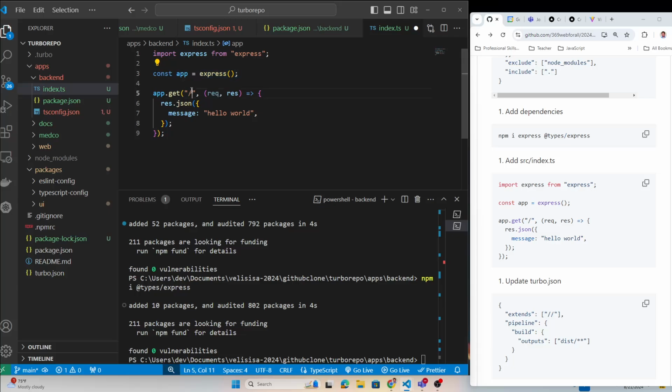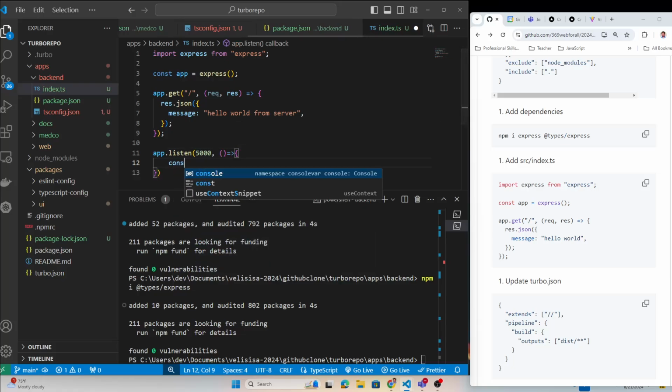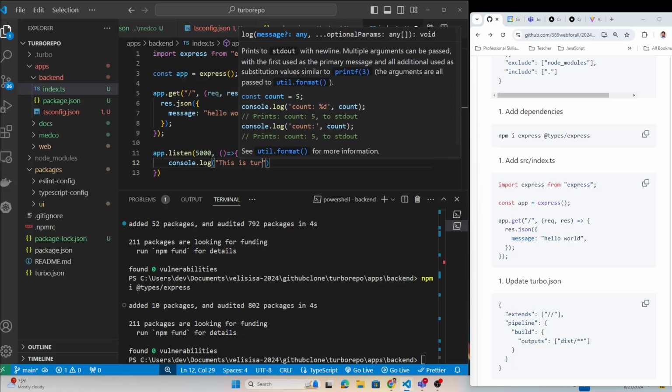So that will be our root route, and you're just returning the JSON, hello world from server. Simple GET request, and then we're going to call app.listen, right? Listen to the port. Let's make it 5000, okay? And if you want, you can give a callback function also, something like console.log, this is turbo backend, right? Hope that will work. So we're done, right?